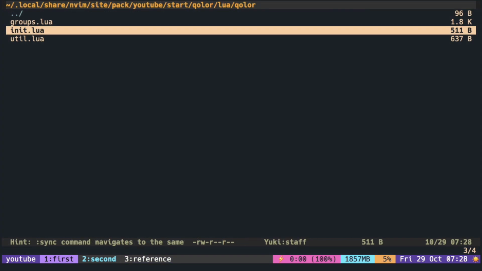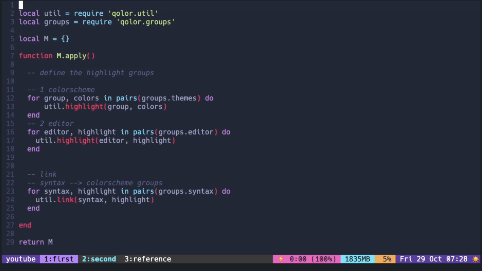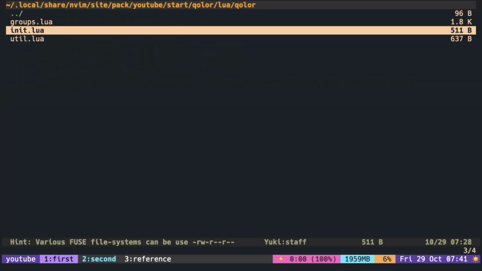So now we have a groups module that defines the highlight groups, and util module with the function to execute the Vim command to apply the colors. We can use both of them inside the init.lua. So the first two loops define the highlight groups for the color scheme and the editor, and the last one links the syntax group to the color scheme group. All we need to do now is to call this apply function inside the color.lua inside the colors folder.